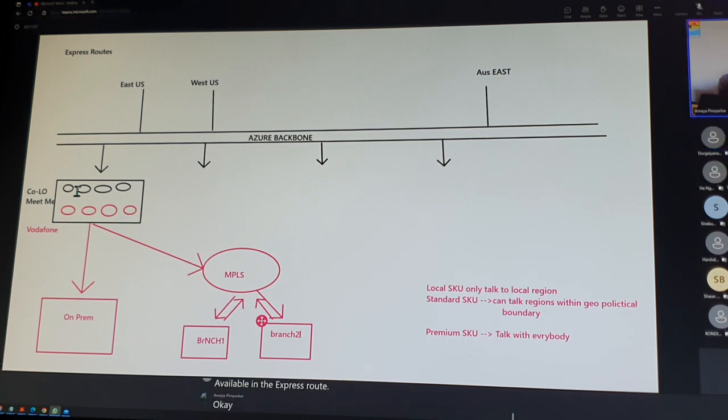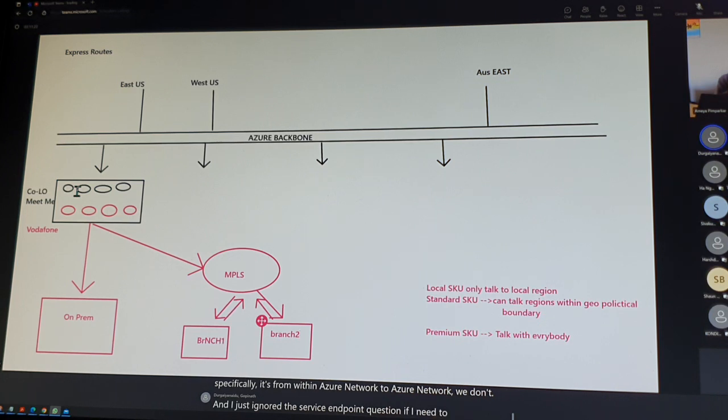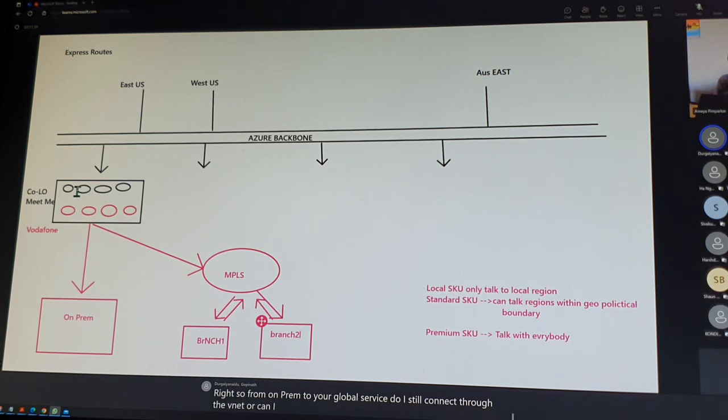Okay, good question. When we talk about service endpoint specifically, it's from within Azure Network to Azure Network. Ignore the service endpoint question. Any hybrid scenario is what you mean. From on-prem to your global service, do I still connect through the VNet, or can I bypass the VNet and connect directly from the express route? Good question. I was going to come to that.